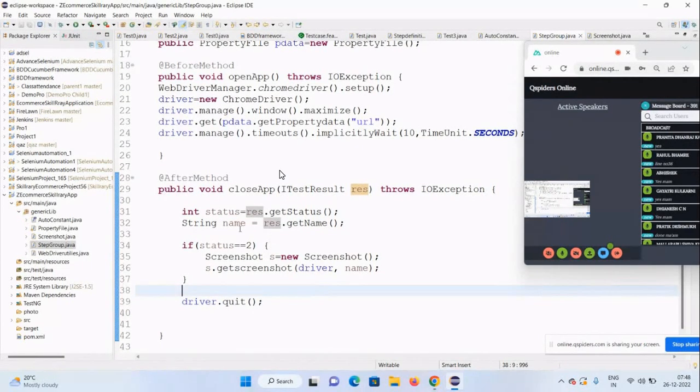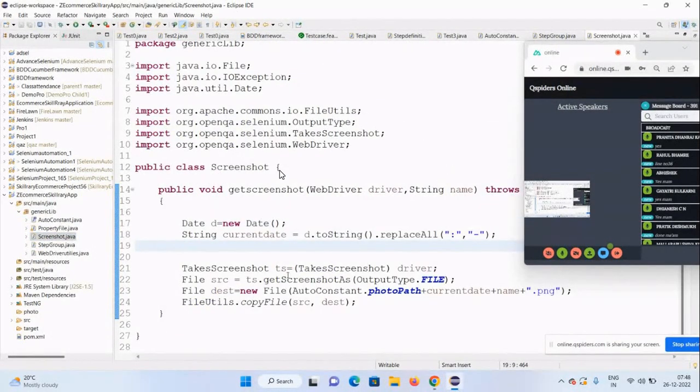Line number 36, this name. I need to get the name of the test case which gets failed. You already passed it as a parameter here. The same name we are calling.